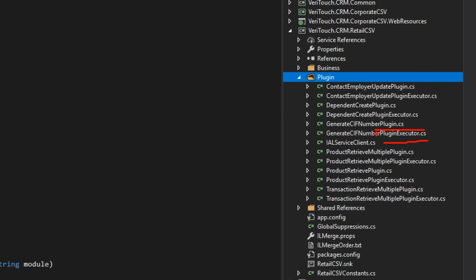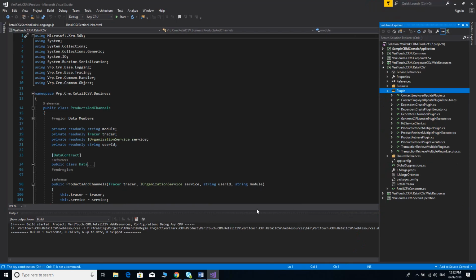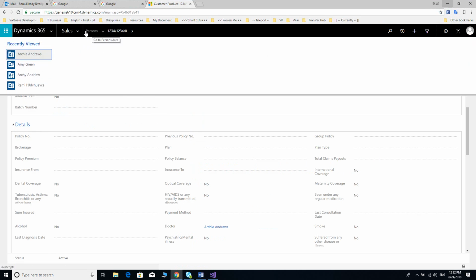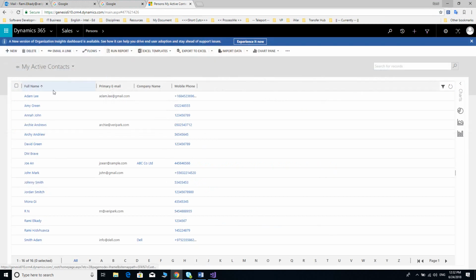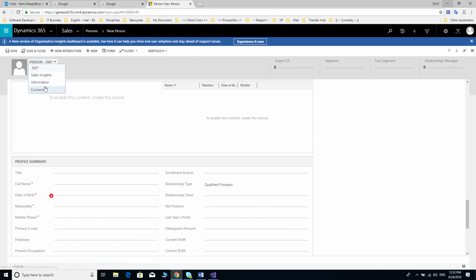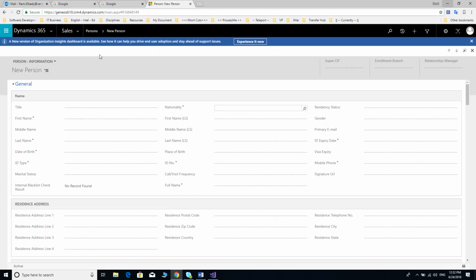And so very quickly, let's say what this plugin will do and how it's going to work, because they are kind of related. So this plugin is on the person's entity. So once we try to create a new person, this plugin is supposed to create a super CIF, right? So that's what it does. So how does that work?